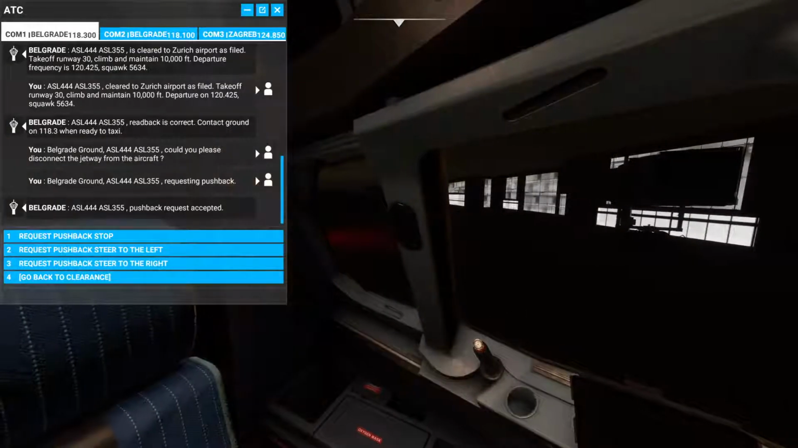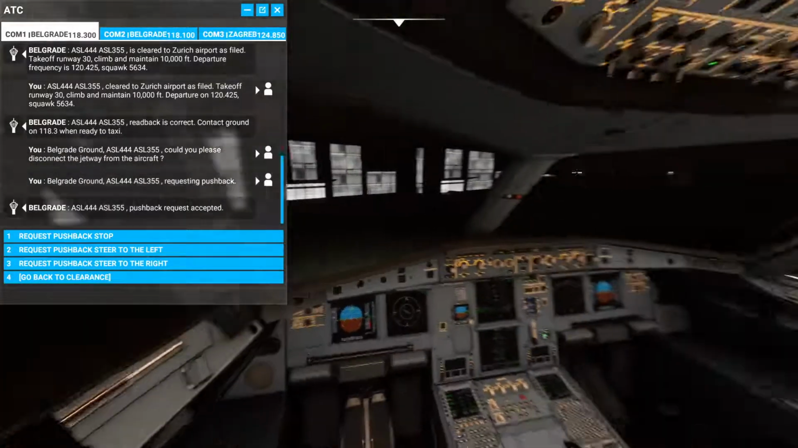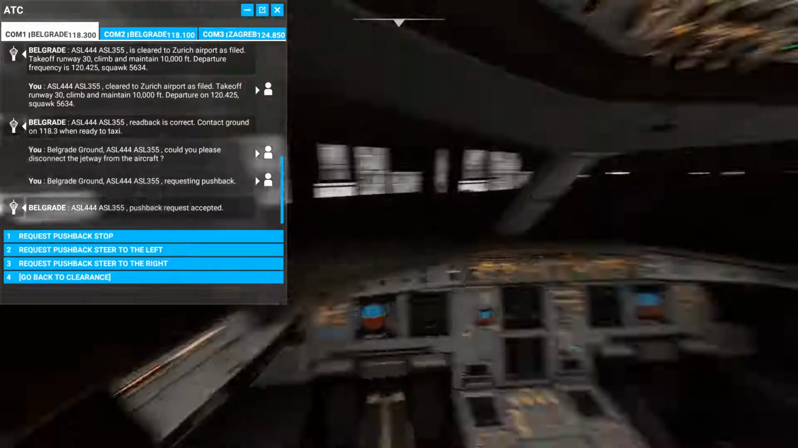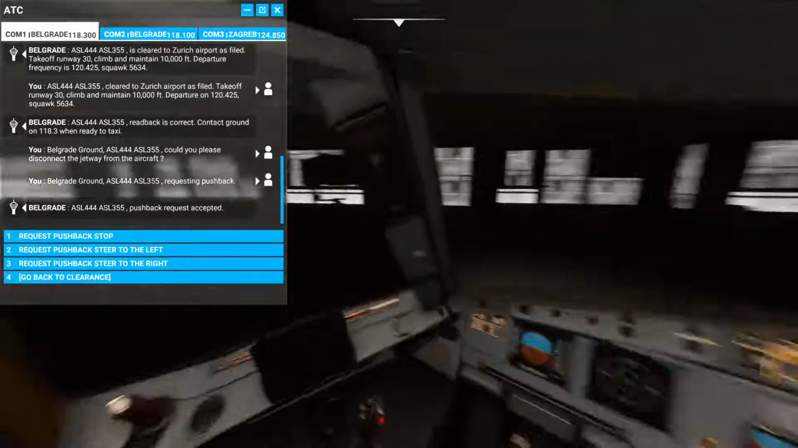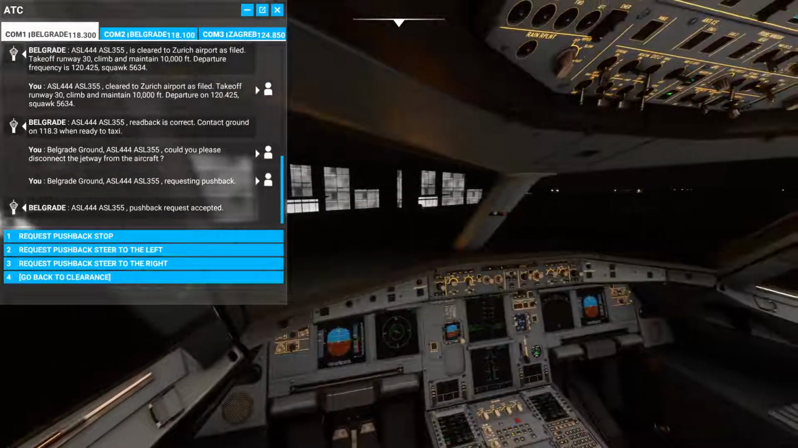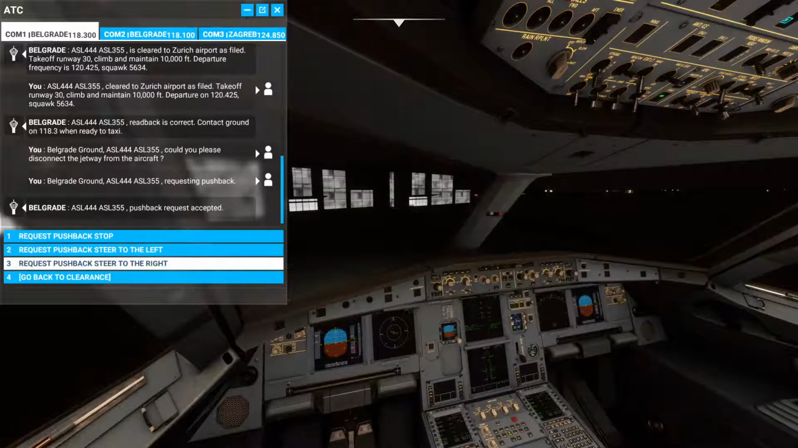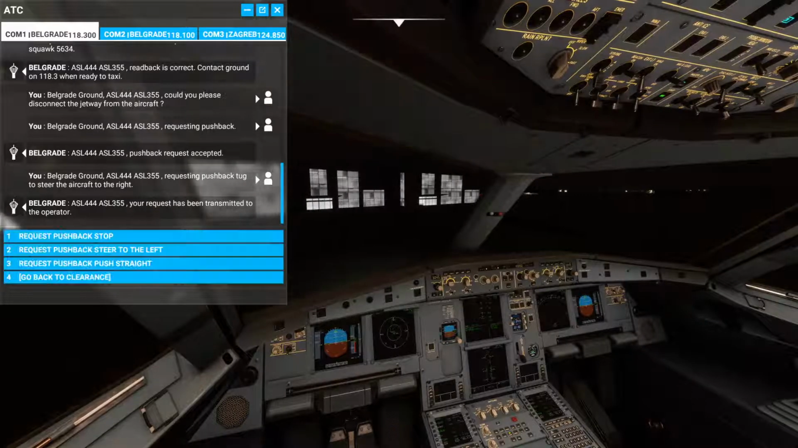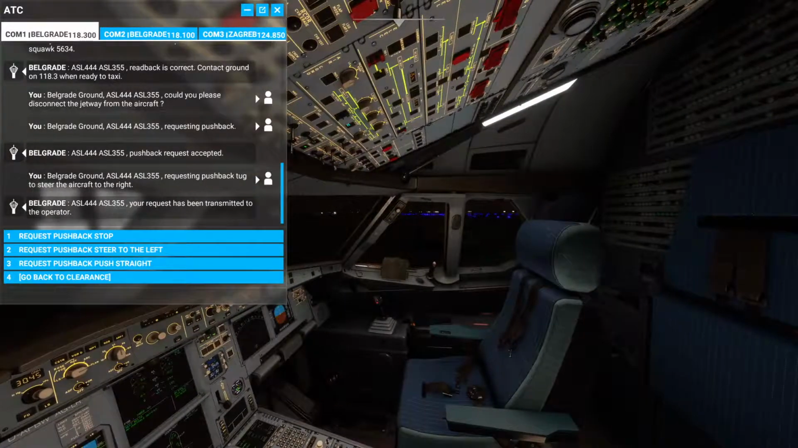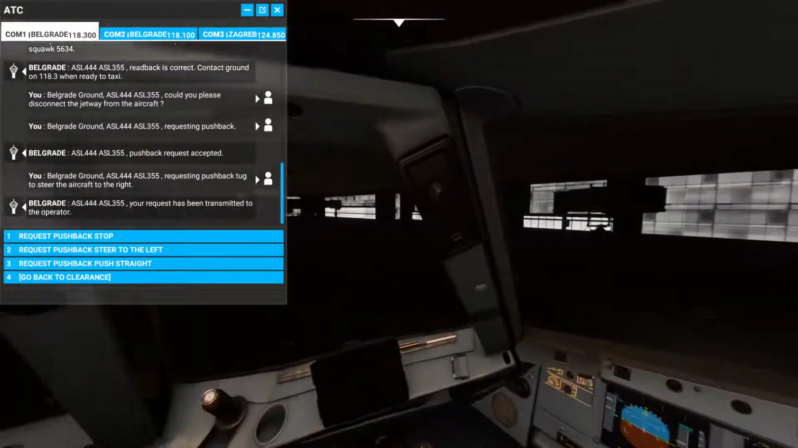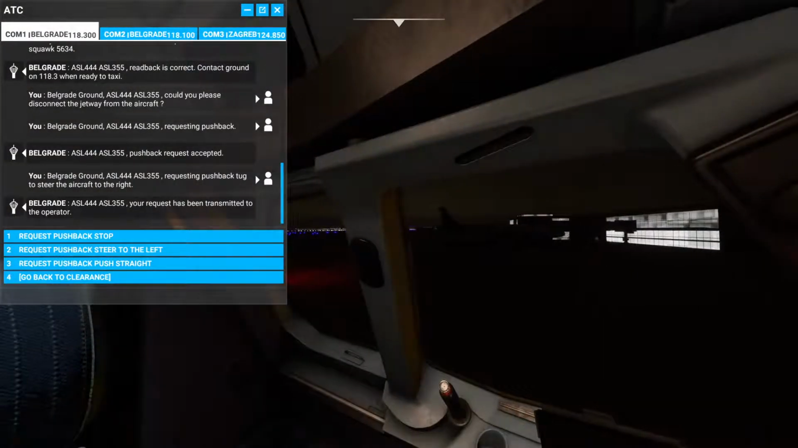And unless you want to cheat and go for the outside camera, I have a couple of markers that I like to use when doing pushbacks, and pretty much you would see it here that it is time to steer the aircraft to the right. And now we are turning the tail to the right and the nose is turning to the left. That's good.